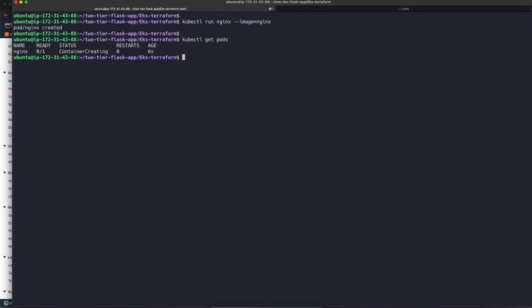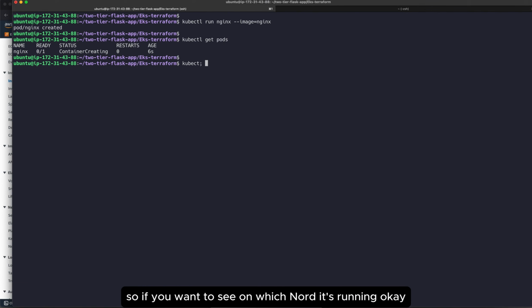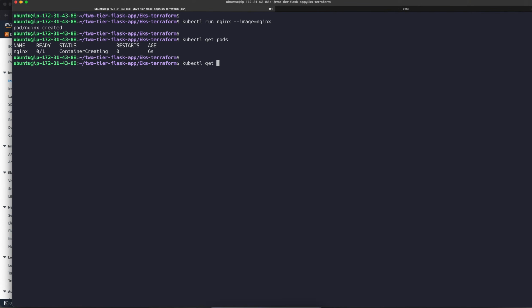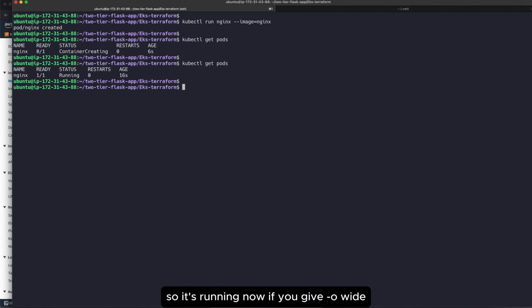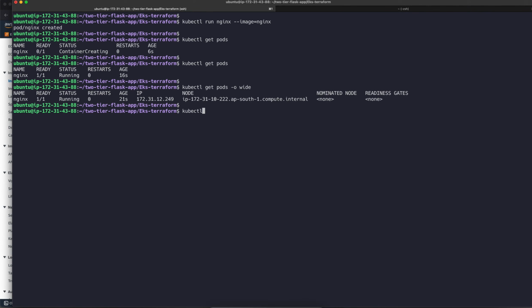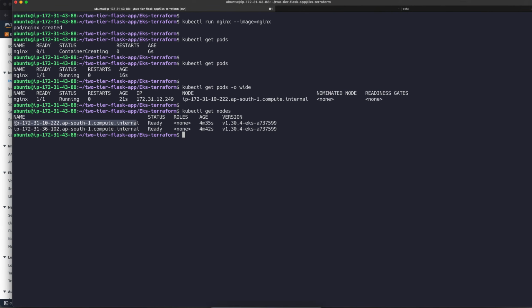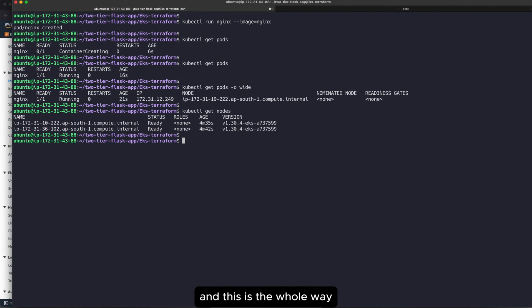So since we are using the node, this is the simple way. If you want to see on which node it's running, kubectl get pods again. It's running now. If you give -o wide, it will show the details. See, it's running on this particular node. Let's see the nodes, kubectl get nodes. Run the command. So what is the IP? 222. So on this particular node, this pod is running. Okay, see the nginx pod.